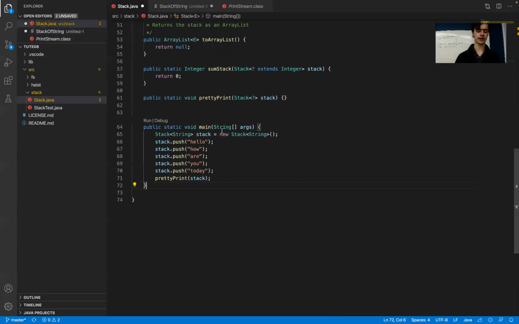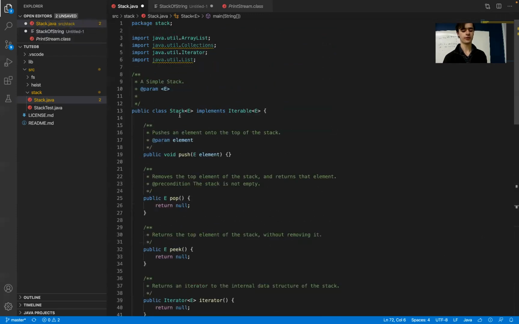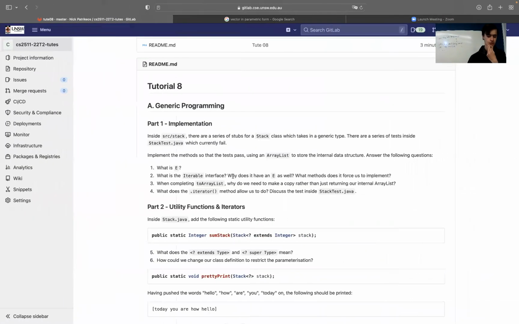So what we can do in this case is parameterize the entire class on this unknown type E. And E can be anything. That's the first thing. That's essentially what generics are and why we use them.